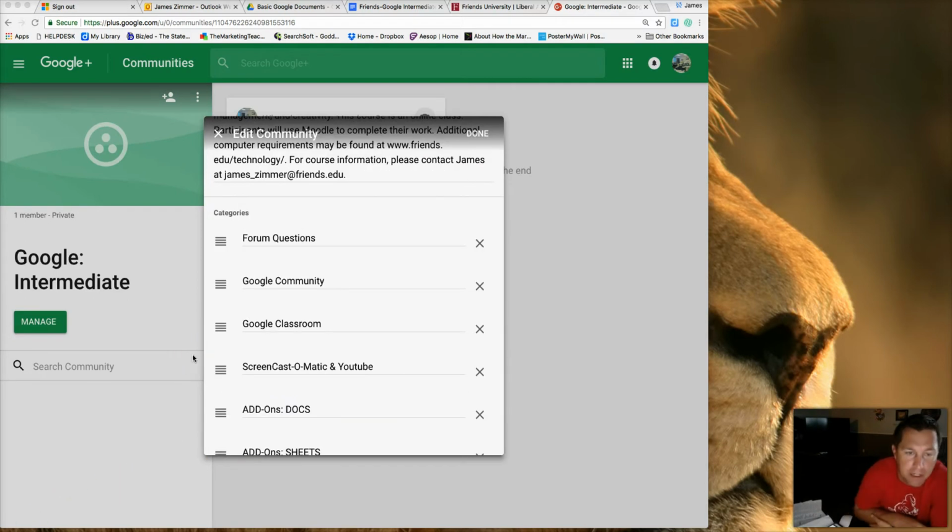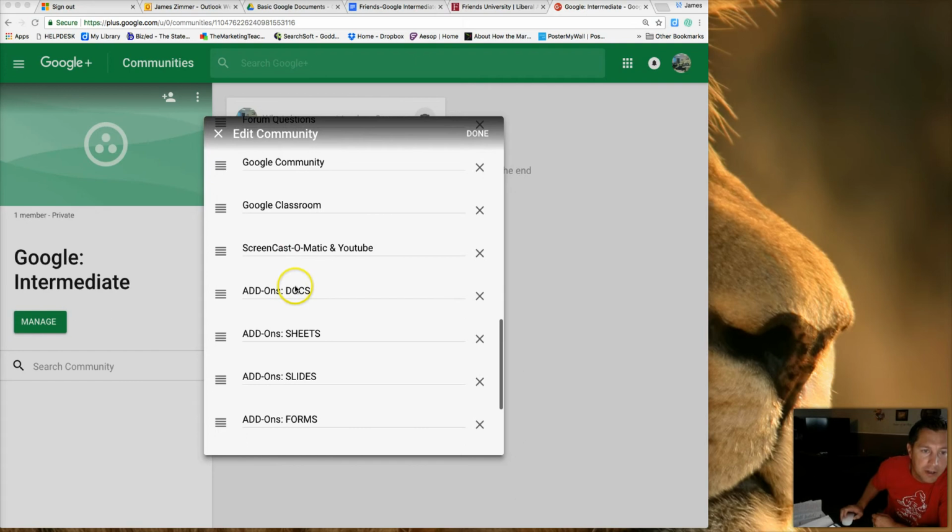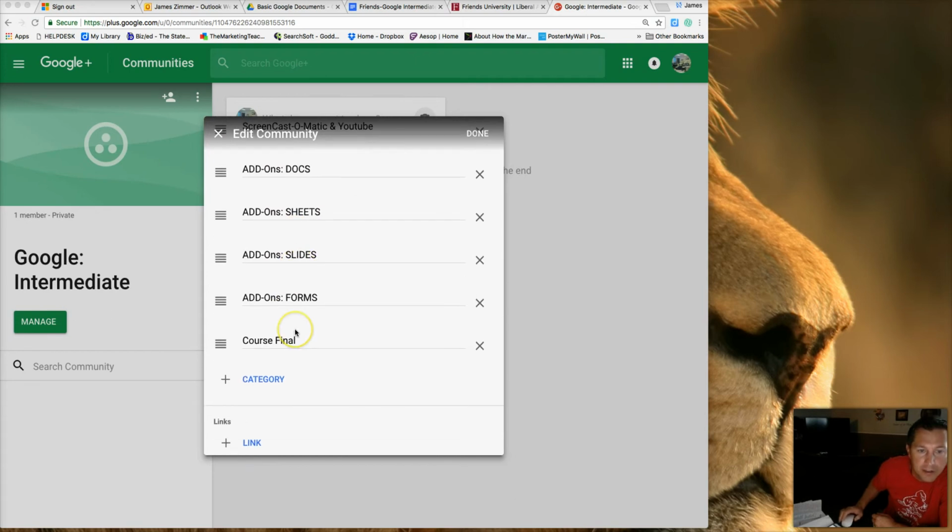All right, welcome back. I've put all my subcategories, my side headings in. You'll notice I have forum questions, Google Community, classroom, and all the other headings that I would need to help you with this class. And you'll probably be able to work your way in and out of these as you go through the course. So you'll probably see some similarities as we go along here.